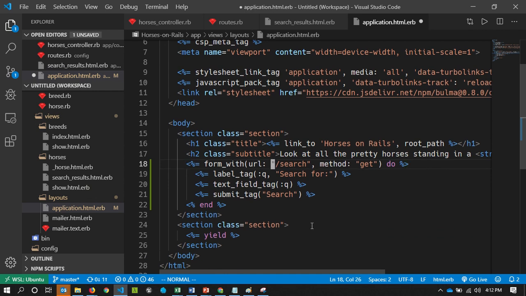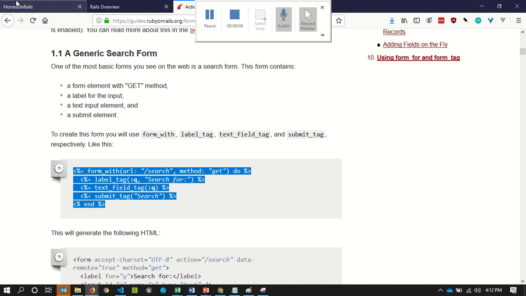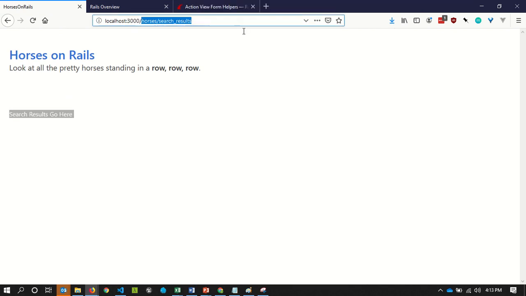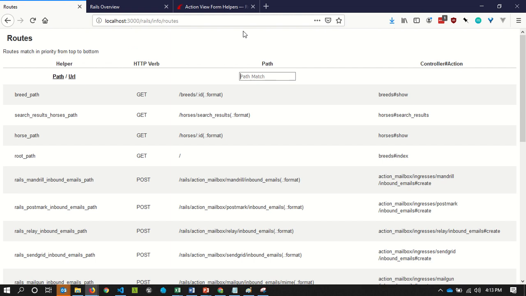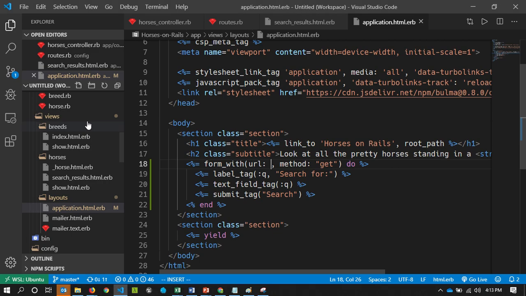The URL is going to be, I've got to go back here and see the name of that route that I just created. Rails info has a name of search_results_horses_path, a long name, but that's where I want that to be. The method is a GET.